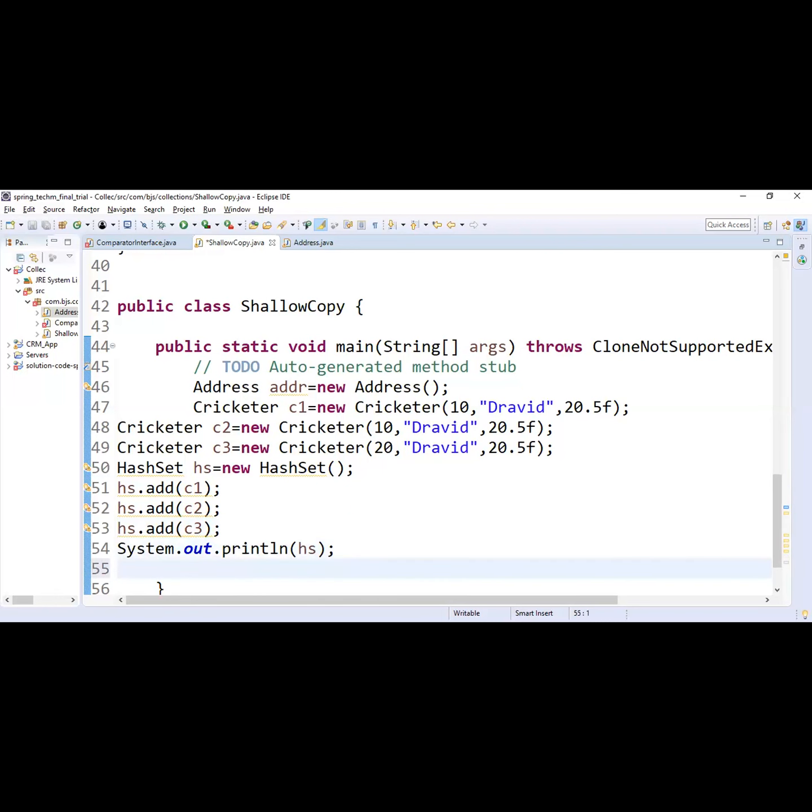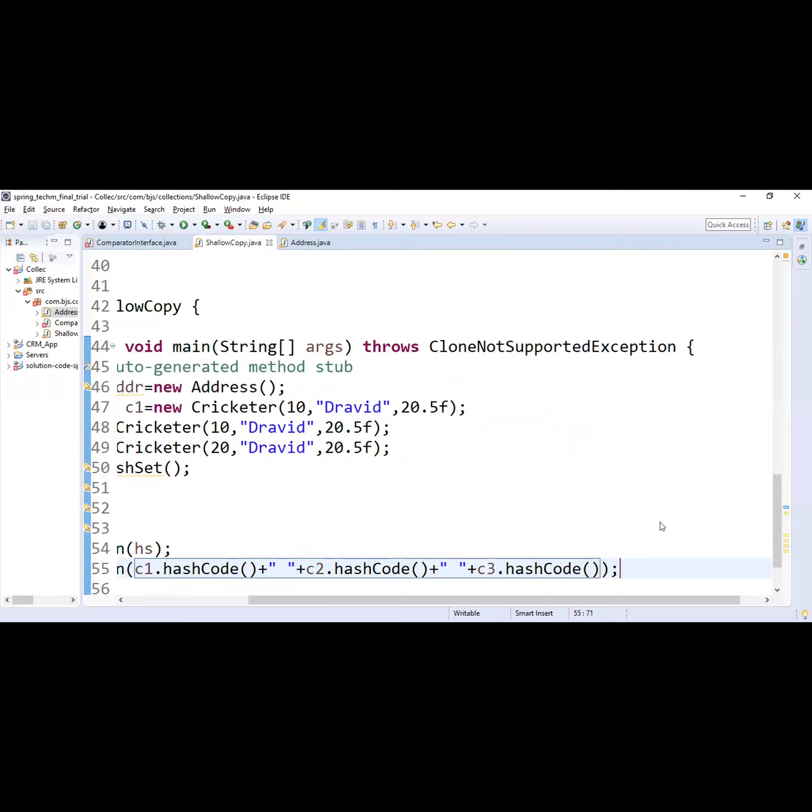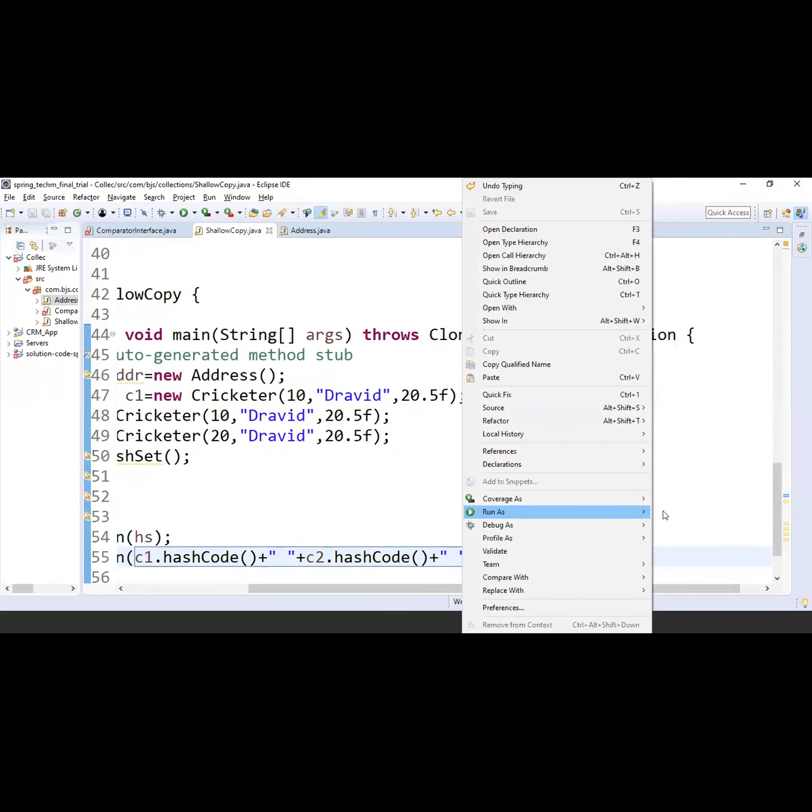Sys out C1.hashCode plus C2.hashCode plus C3.hashCode. What will be the value? C1 and C2 for sure will be having the same hash code, but C3 will be different. Please check. Can you see that? Yes or no?